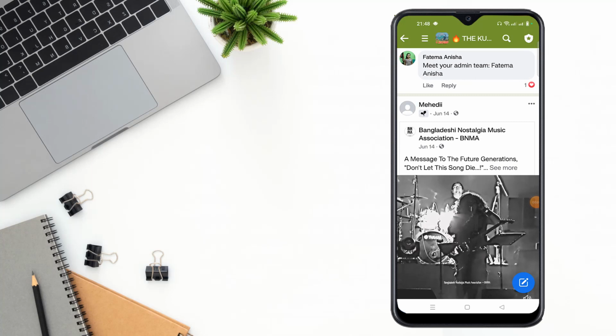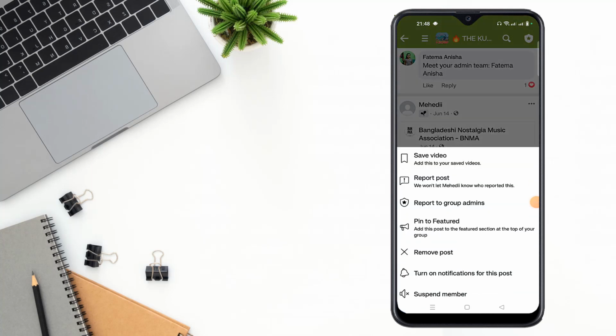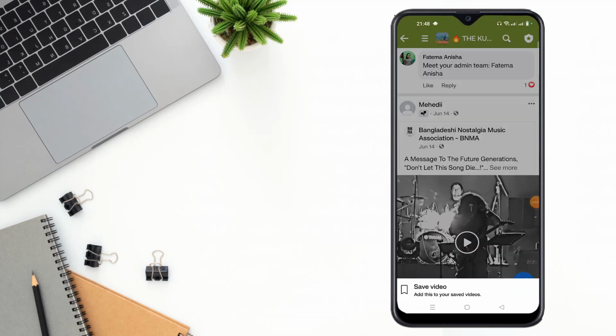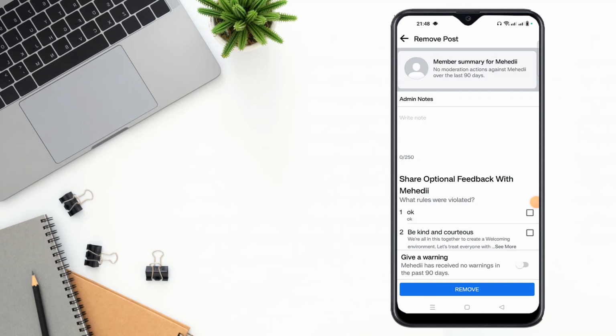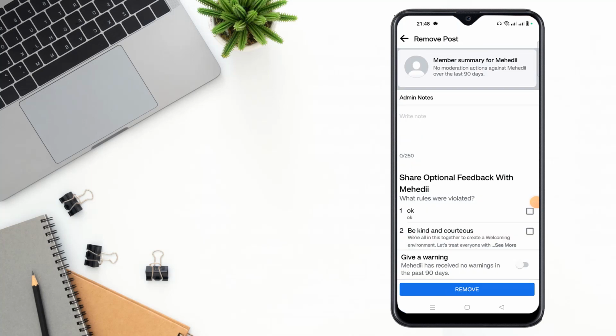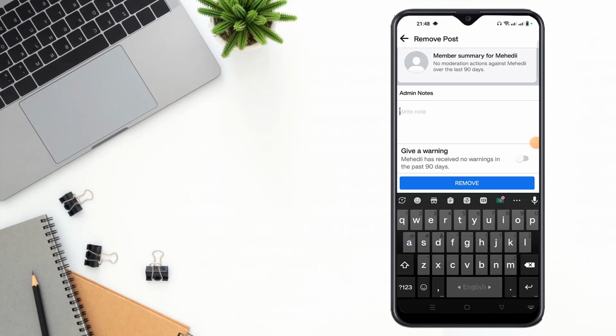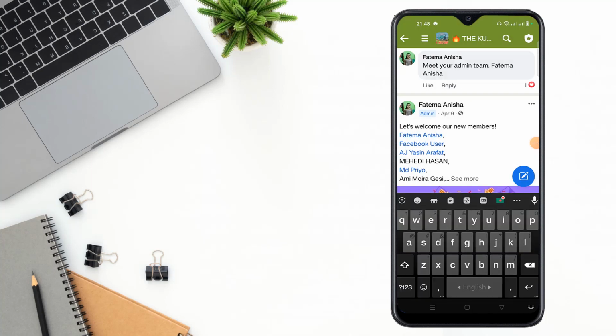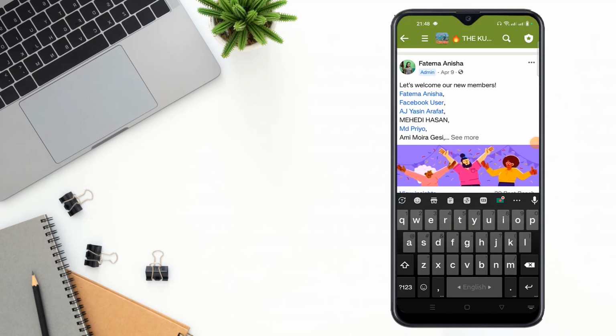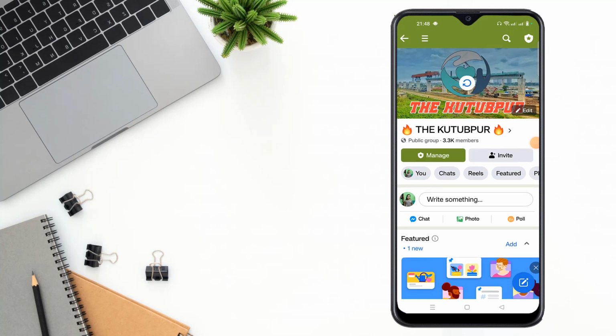Select a member and click the three dot icon here. Then you have to click the remove post option. After clicking remove post, while you are removing this post, select a rule or reason. Write a note. Then click remove. After clicking remove, the post will be removed soon. Yes, the post is removed.